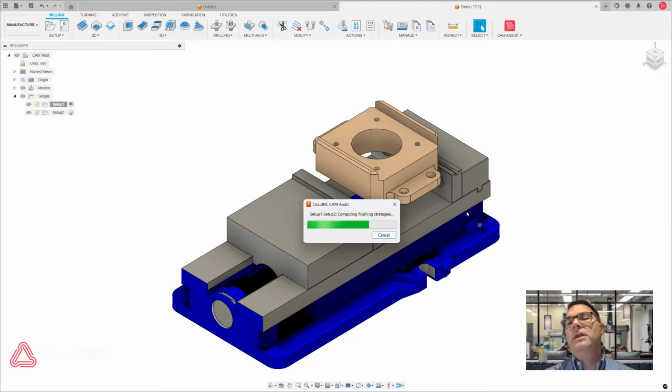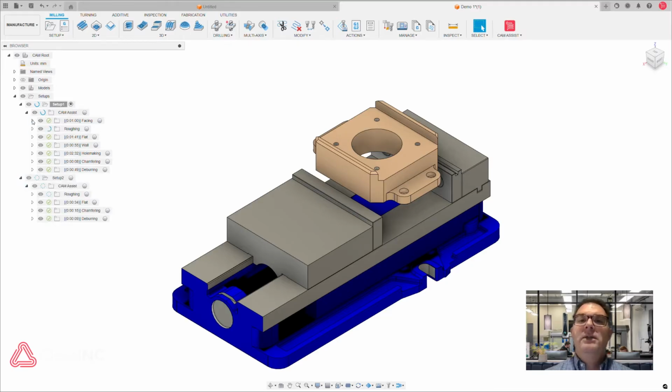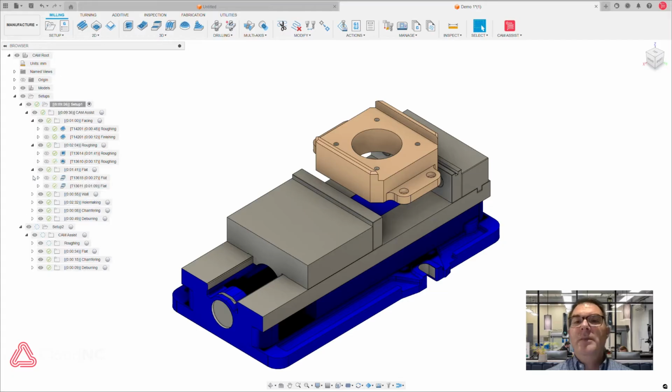At this point, the data is being sent to the cloud, part of CloudNC, and we are doing the processing on the cloud. And you can see here for setup one, we have 18 operations. That represents 18 manual steps that I would normally have to do to set up setup one in Fusion 360 without CAM Assist. And then I think there are four for setup two. So now CAM Assist is finished processing and Fusion is still calculating the roughing toolpaths a little bit, but these are calculations that are taking place locally on my machine now.